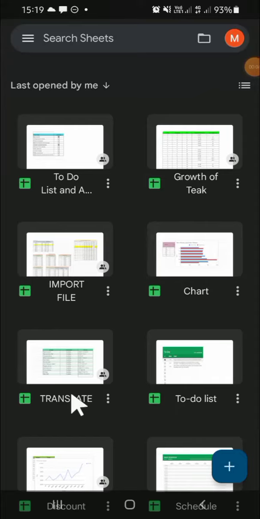In this tutorial, I'll be showing you how we can create Google Sheets from blank canvas to functional spreadsheet on Google Sheets mobile phone. So here I have opened my Google Sheets application on my phone, and if you want to create Google Sheets, we can click on this plus button.